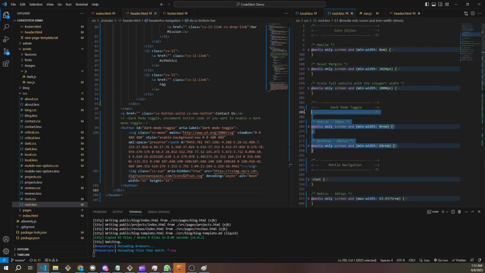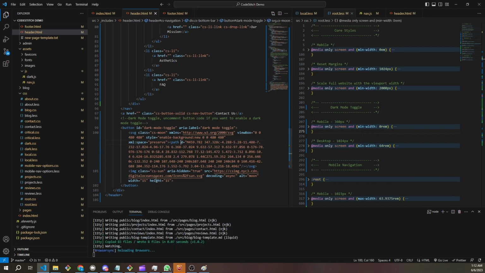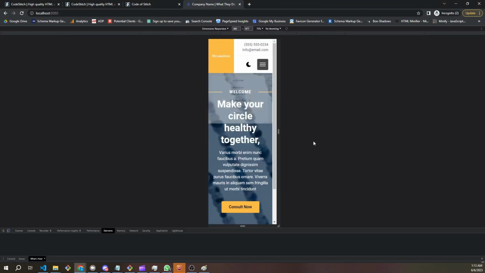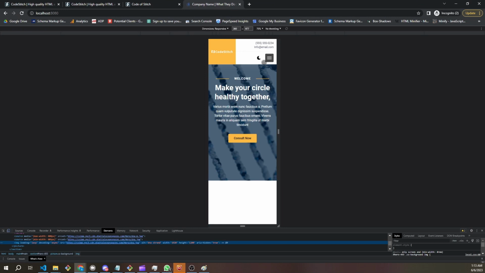So we got our dark toggle button here. So we save after we uncommented it. So these styles will position and style this button. So let's go back to the live site. There we go. And now we have our button right here. This is on desktop. So when we go to mobile, it's also positioned where it's supposed to be on mobile.